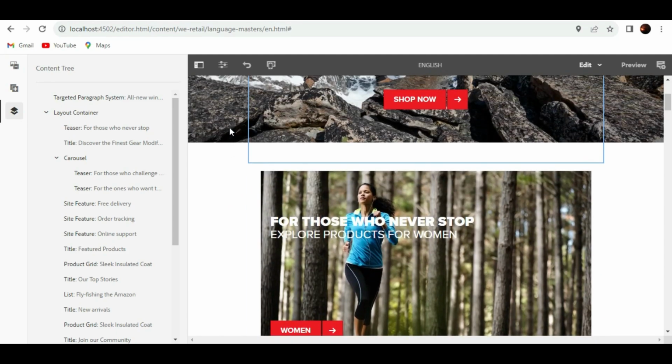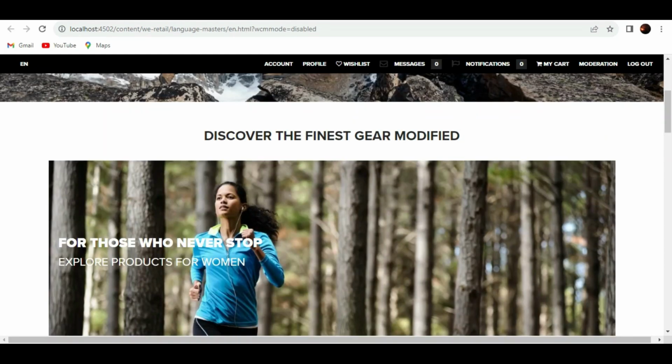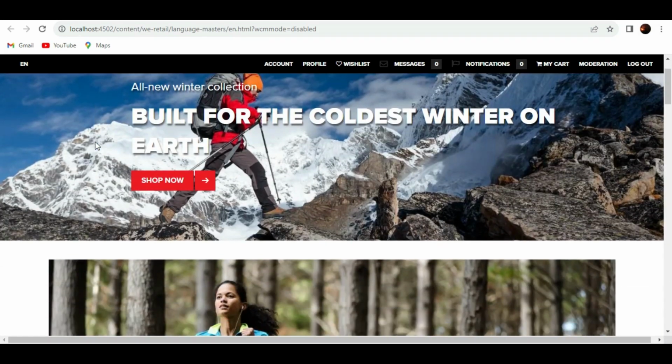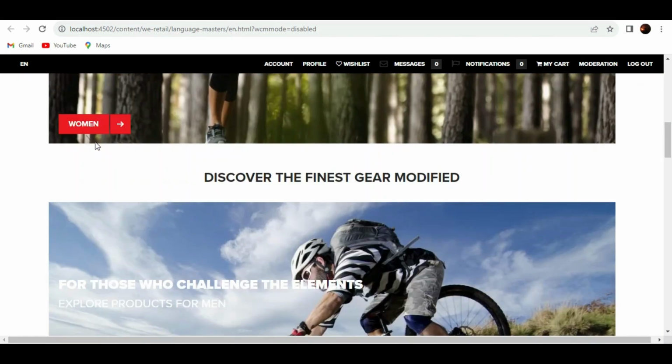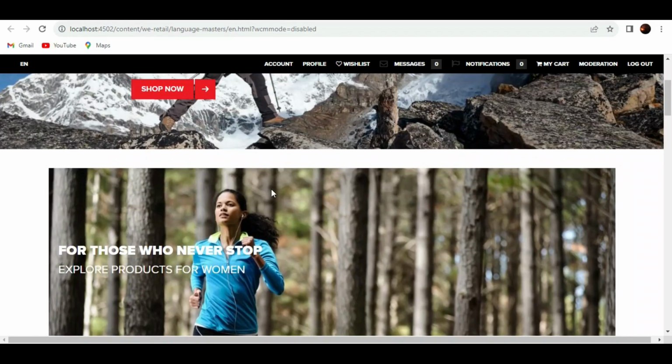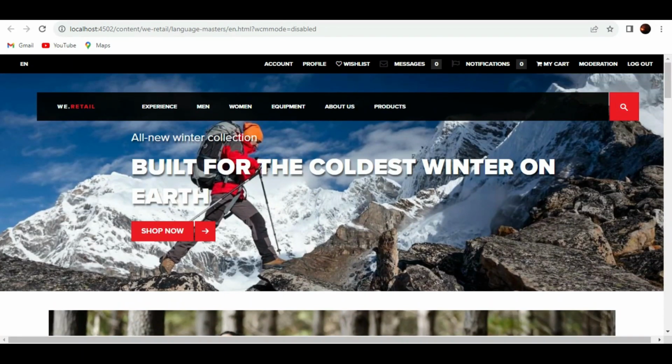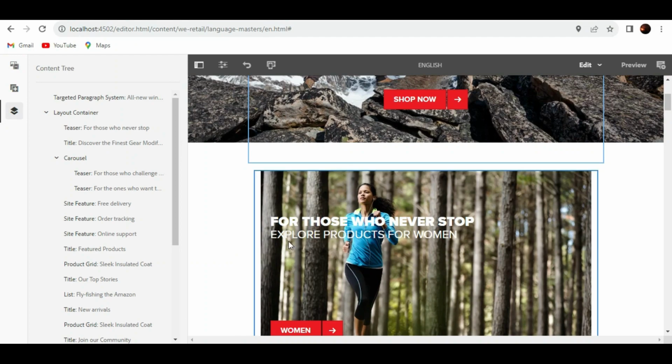Okay, so it is all auto saved, so I can just refresh this for the page changes to get reflected. Now automatically the image came here, then below the title came. So this is how you can do the basic authoring on the page.